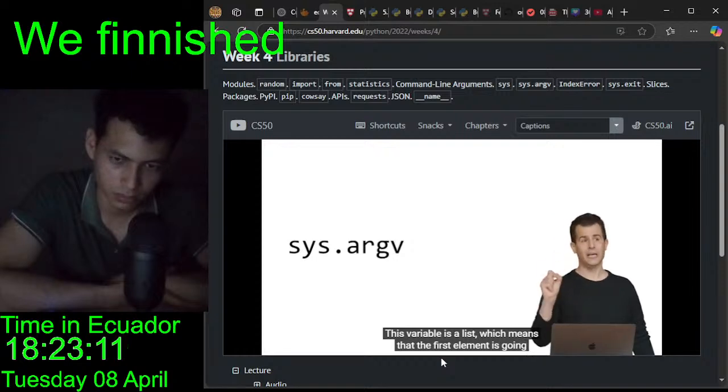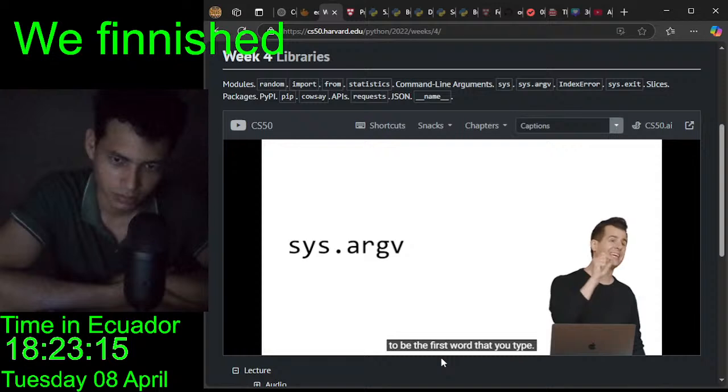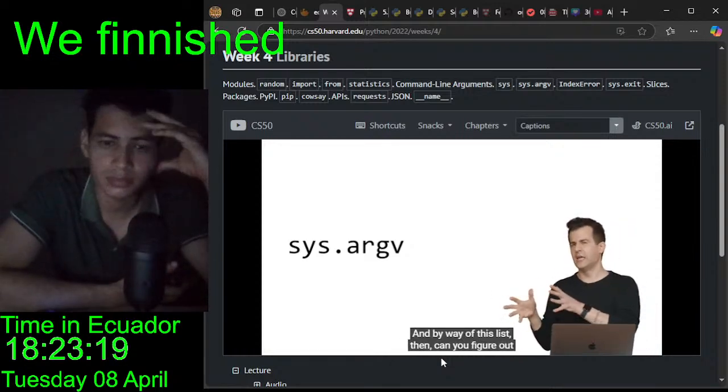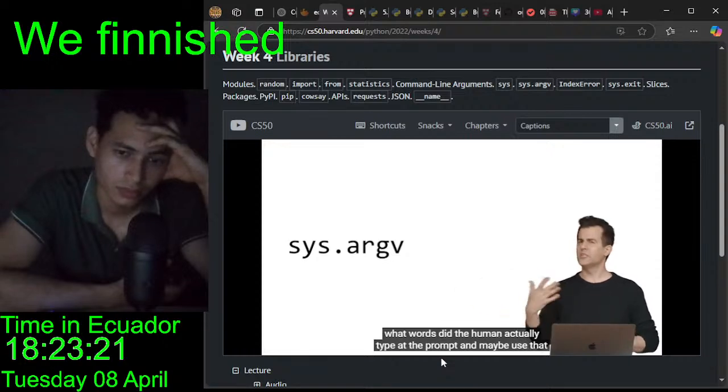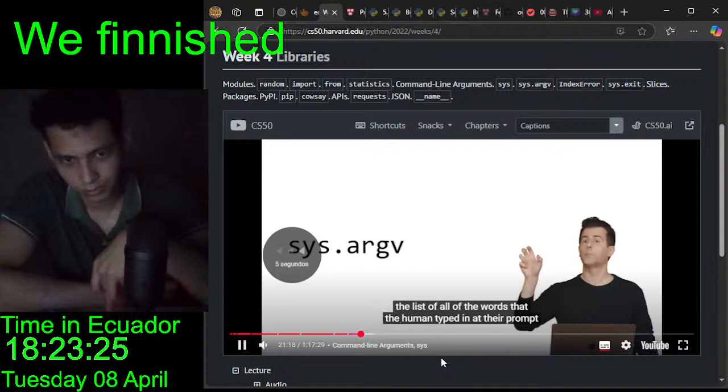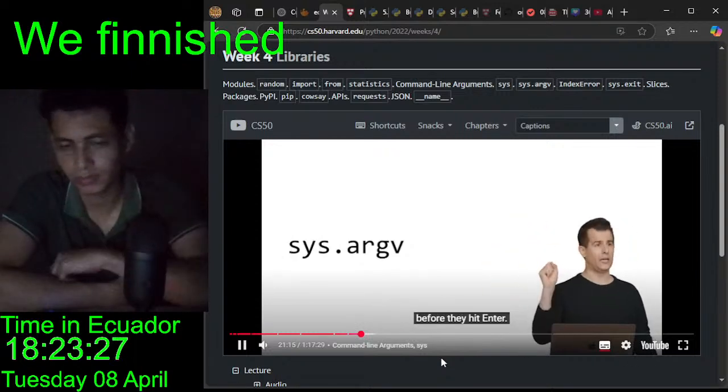This variable is a list, which means that the first element's going to be the first word that you typed, the second element's going to be the second word that you typed, and so forth. And by way of this list then, can you figure out what words did the human actually type at the prompt and maybe use that to influence their behavior?